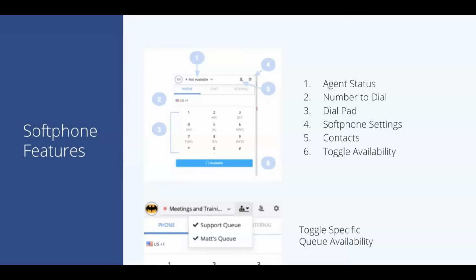Item 3 is the dial pad, which you can tap or click for number entry. This can be used to enter the phone number to dial, as well as navigating voice menus during your active calls. Item 4 shows the soft phone settings gear icon. This opens the soft phone settings, which can be used to change your audio device and other preferences. Item 5 shows the contacts icon, which you can click to view recent and suggested contacts from your account.